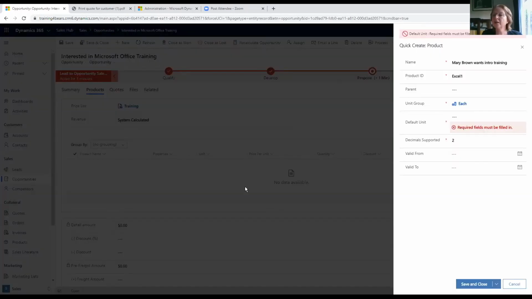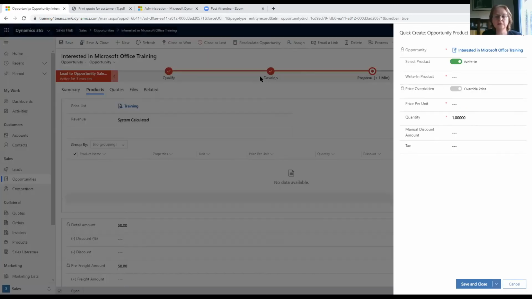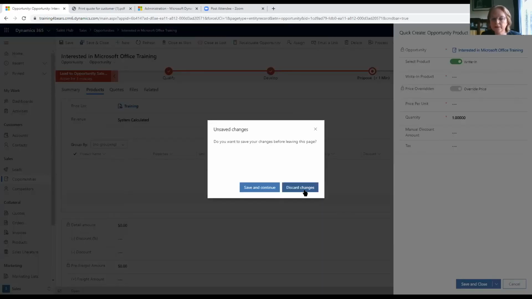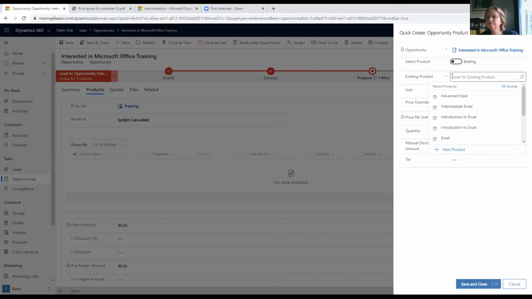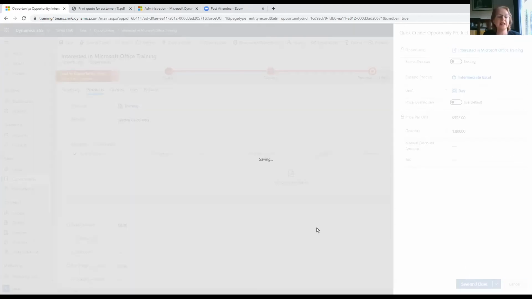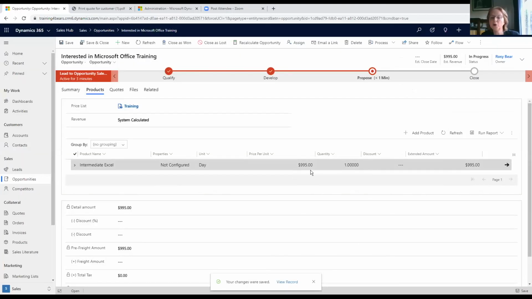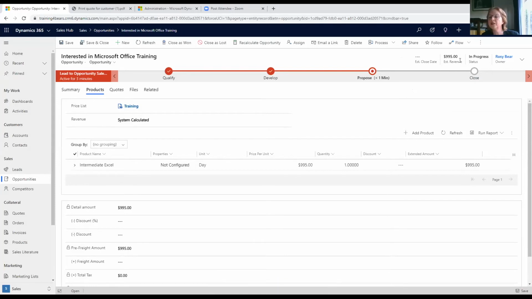Okay, so now we have got, I'm now going to add some intermediate Excel for a day and save and close. So we've now got this, it has appeared, we know how much it is. Notice also that the estimated revenue of our opportunity is $995 coming directly from there.